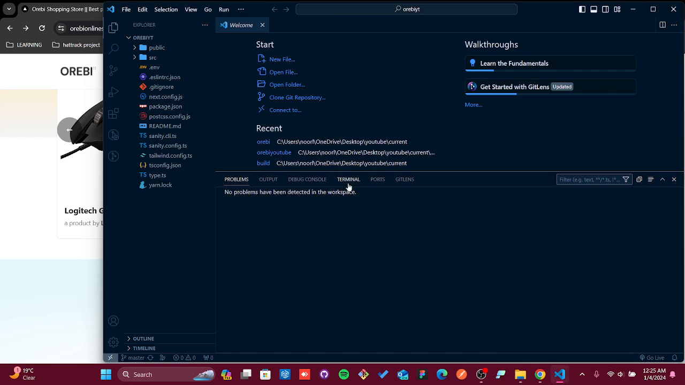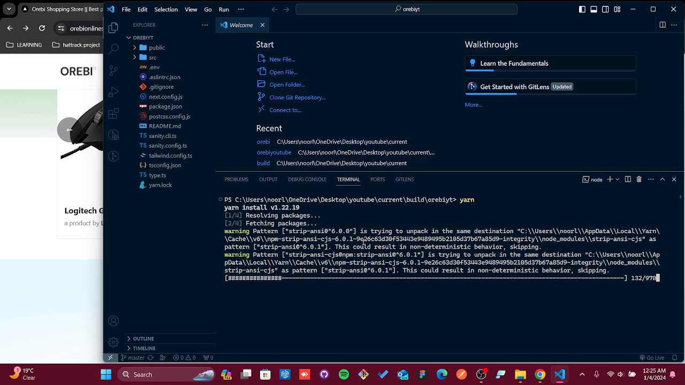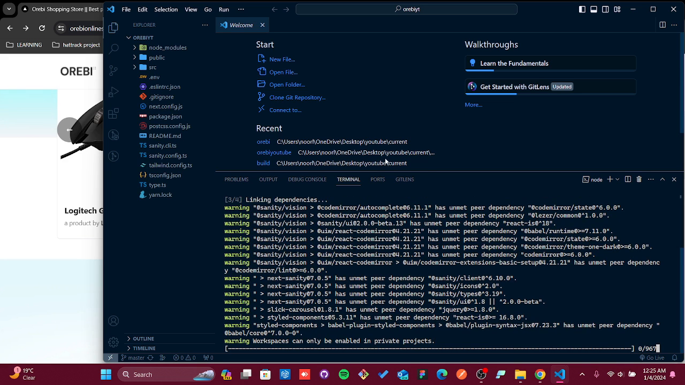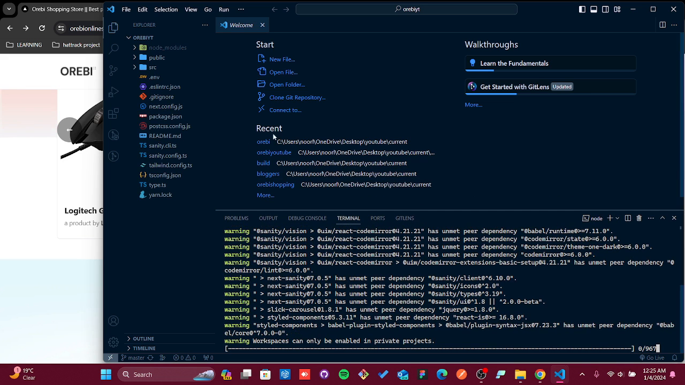Now I need to open my terminal and run one more command, which will install all the dependencies of this application, which is yarn. If you're using npm, you can just run npm i, and it will install all the dependencies. If you're using pnpm, just run pnpm, and it will do the same. While it's installing all the dependencies, I will help you see what you actually need to have. You will find one more file, which is .env.